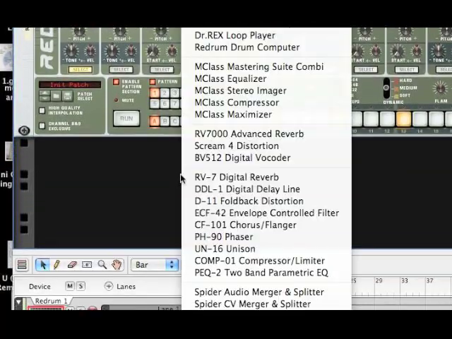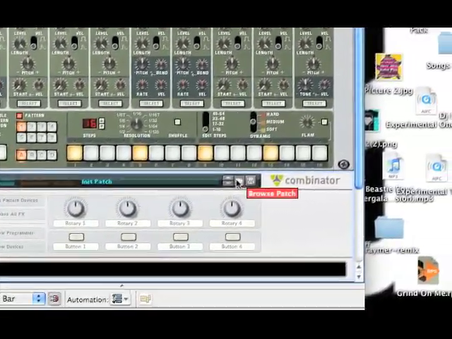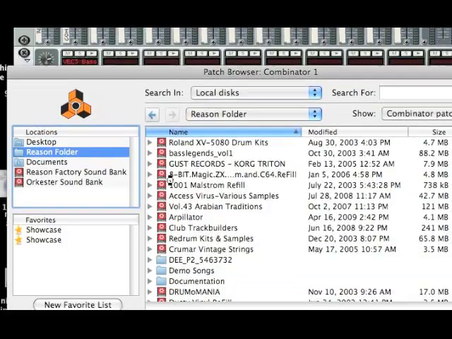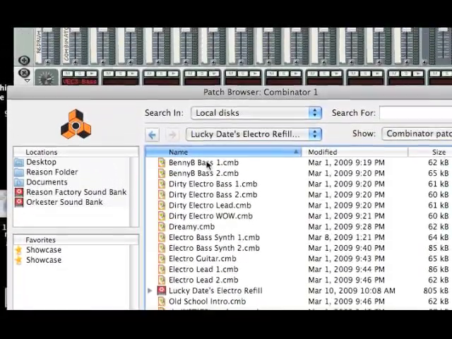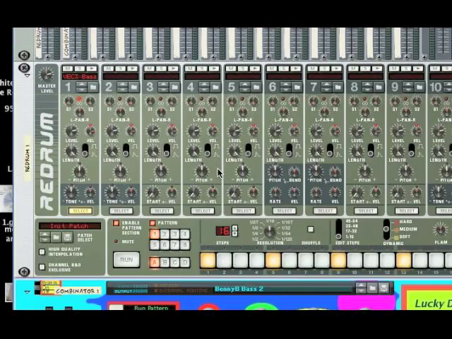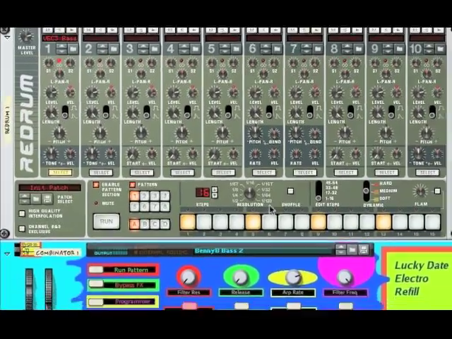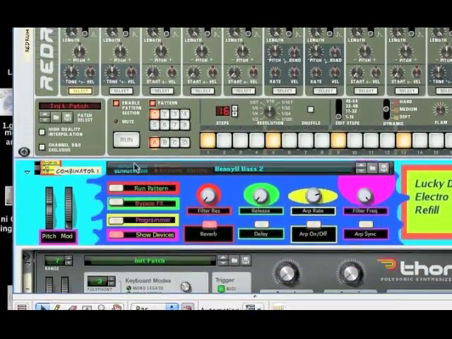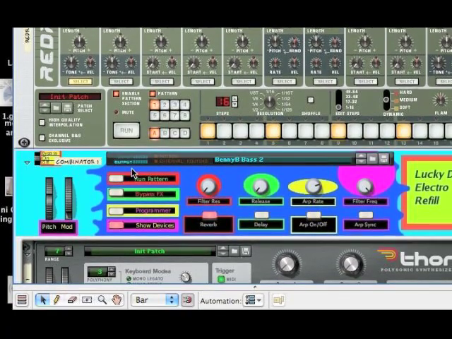And you're going to need a synth. I'm just going to pull out any old synth. I will use, let's see, one from my refill. I will use Benny Bass 2. So the next step after you have your drum and the synth that you want to sidechain is this: that synth that I just created is what I'm going to sidechain.